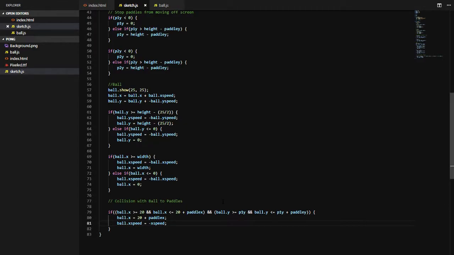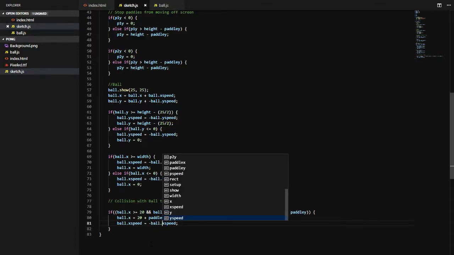Not. That's it. I've just wrote x speed. Ball.xspeed. Now it should collide. There we go. You see, so it's colliding with the left paddle, bouncing off. Right. When I originally did this, it took me forever to do this. Whoa! It just went through the top of the paddle.